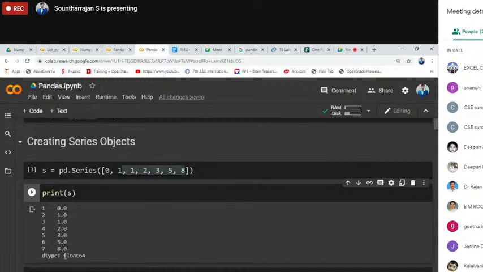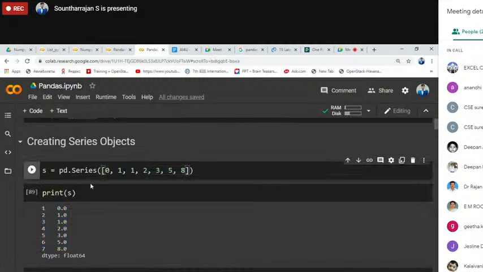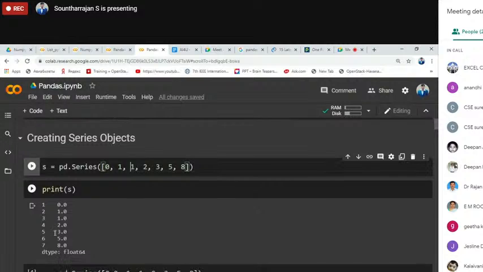So it's showing 0.0, 1.0. This is the Series we started. Then this Series shows the index. The index is automatically created: the first is 0.0, the second is 1.0, the third is 1.0, and the index runs automatically from 0 to 6. The values are represented here. The data type of these values is float, right?